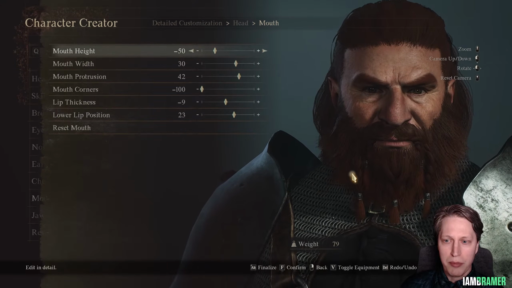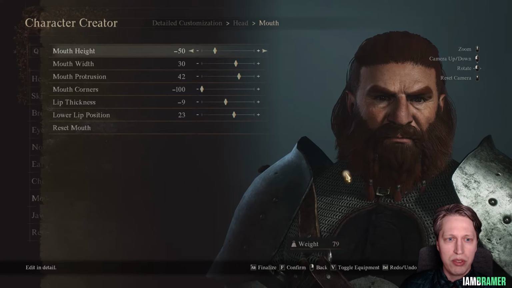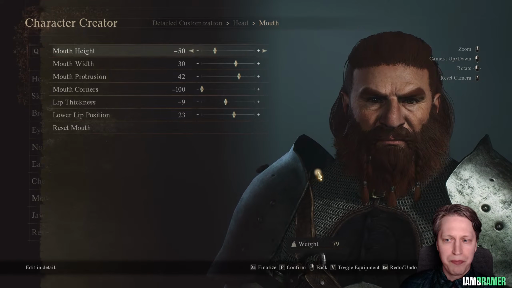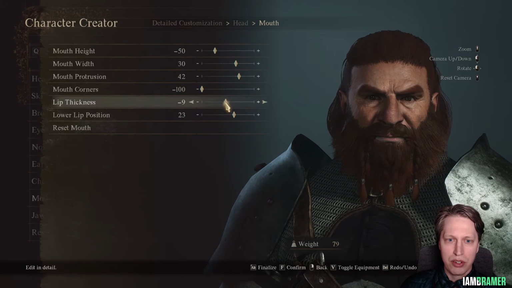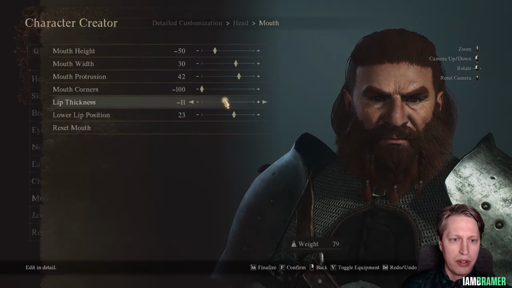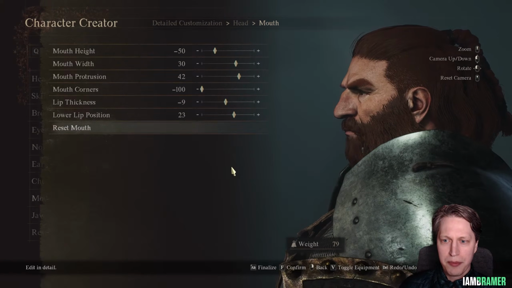For the mouth, we're at minus 50 height, 30 for the width, 42 for the protrusion, minus 100 on the corners. The lip thickness I have at minus 9. You can go lower if you want. You can go higher if you want. Lower lip is at 23.